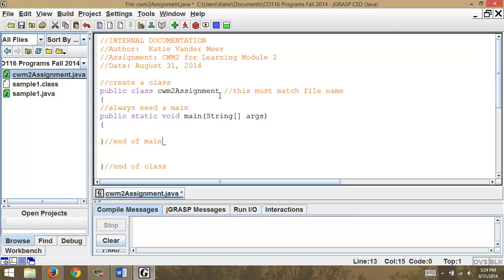Now, if you're using a different compiler, which is one of the things I don't care for in JGrasp, different compilers will, when you open something up, close it for you, but this one doesn't, so you have to make sure you end it.